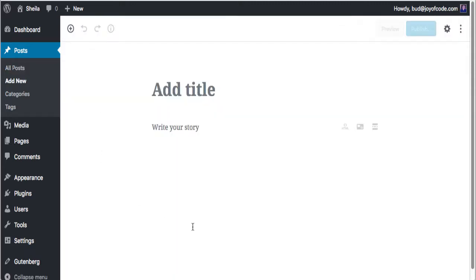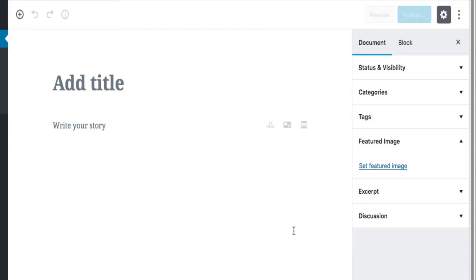So this is the Gutenberg editor, and you can see it's very sleek, clean, not much to it to distract us. But one of the first things I like to do is go over here to this cog, click on that, and you'll see it gives me a right-hand sidebar that's divided into two parts. One is document, so that's what you see over here.